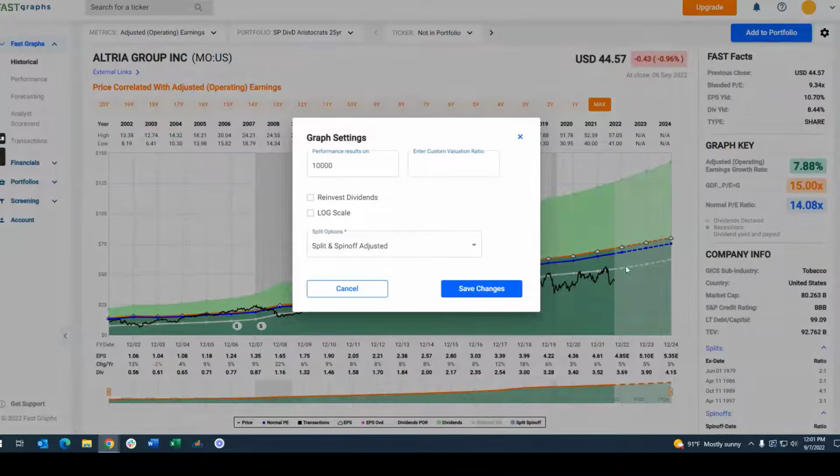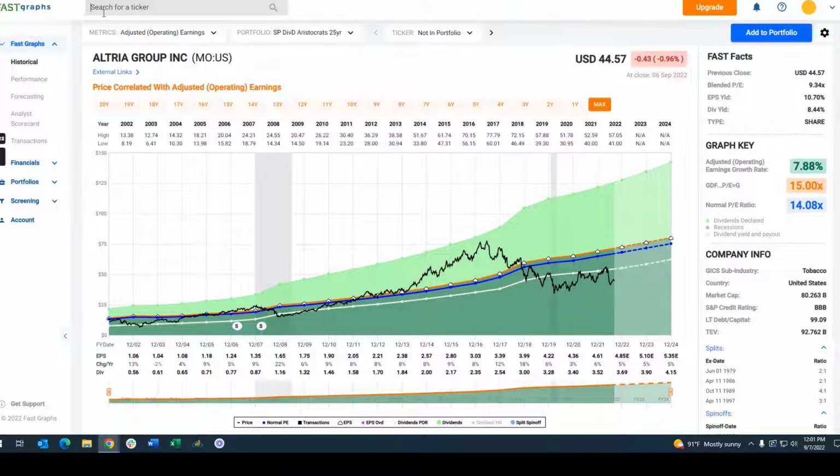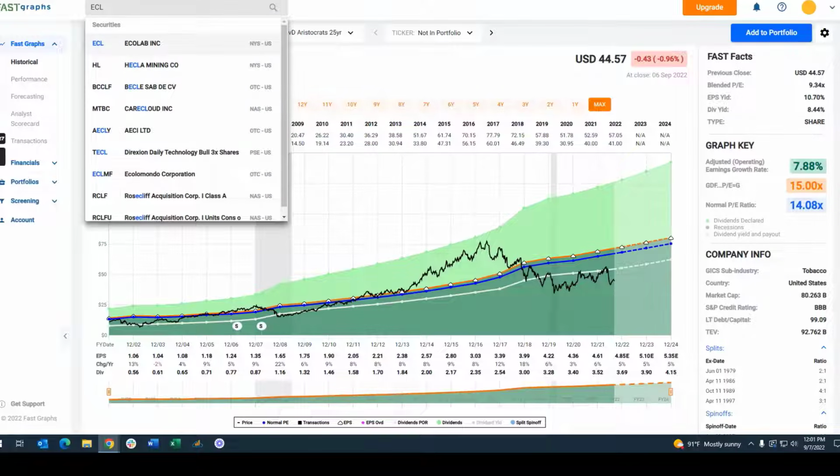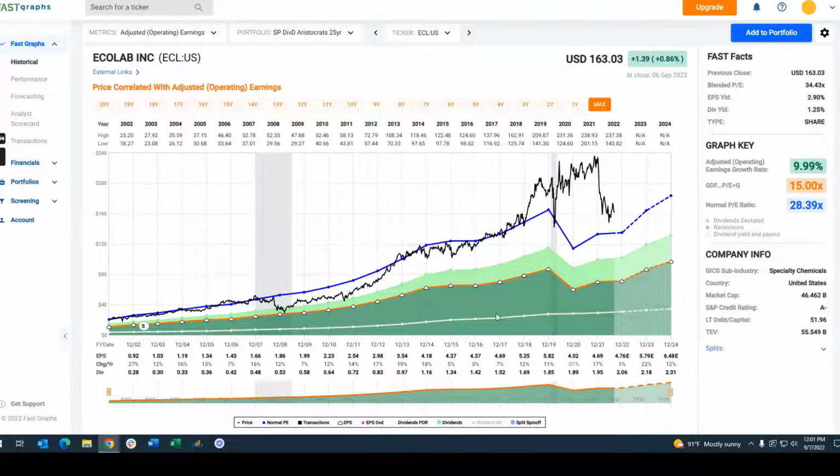But it does give you the ability to see splits and spinoffs by looking at it. Now I'm going to go into another company here. I'm going to bring up Ecolab, and I bring it up for a reason, because Ecolab is a company that has about 10% growth, but it's a company that the market has valued at a very high price earnings ratio.